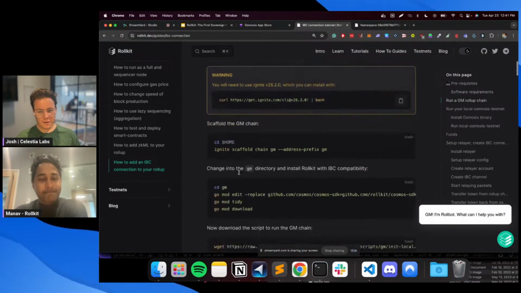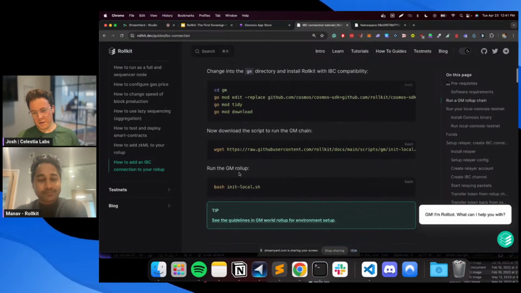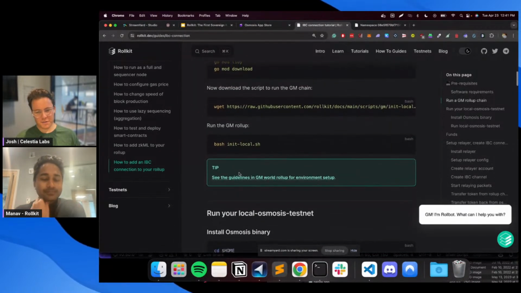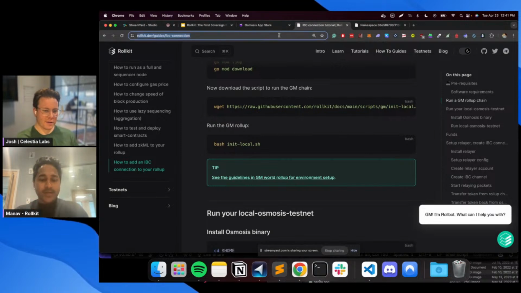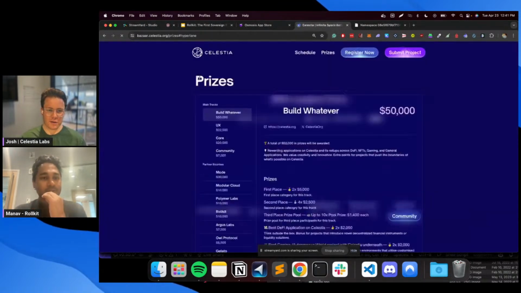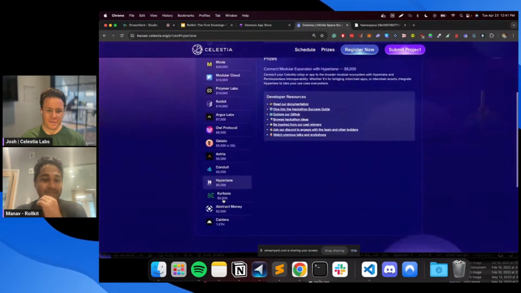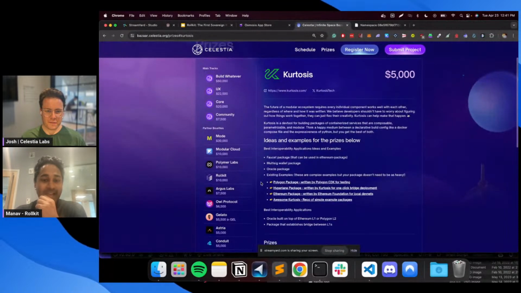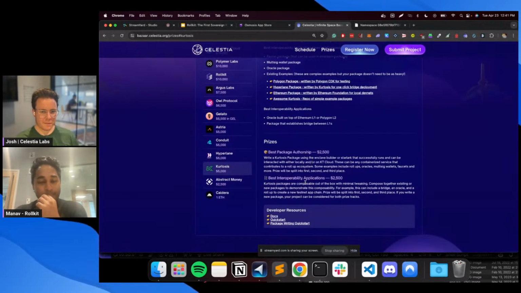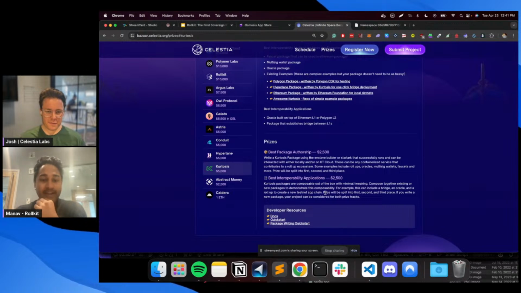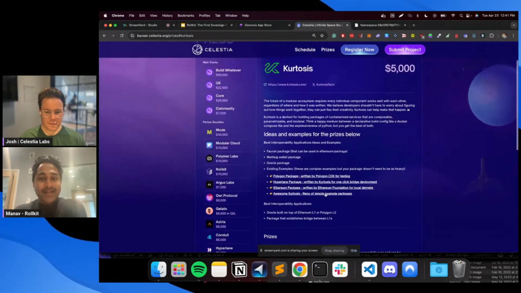I think they have a bounty actually for the Infinite Space Bazaar. Oh yeah, they do. Kurtosis does. If you look at the Infinite Space Bazaar page, they have a whole bounty on different package authorships or interoperability applications. So definitely take a look.